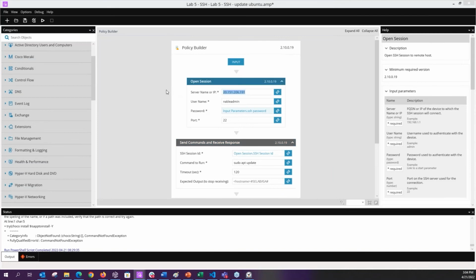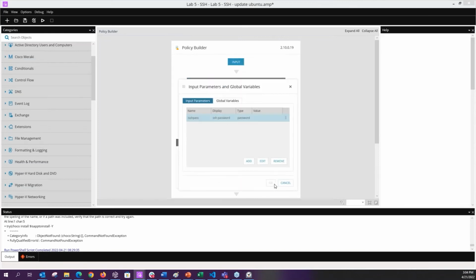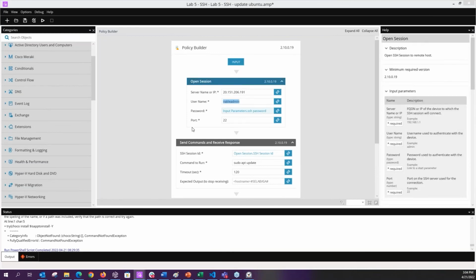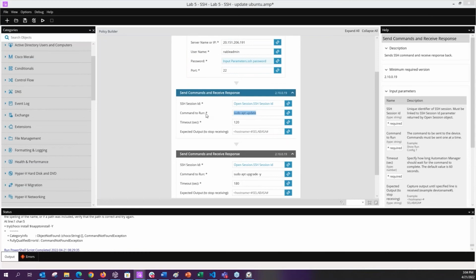Now, what you can also do is hit public internet if you want to, right? As long as you can SSH to the device, right? So what we've done here is assembled some inputs, right? Password, and then we've linked in the password using the username and password. And then all we're going to do is use send commands and receive response.